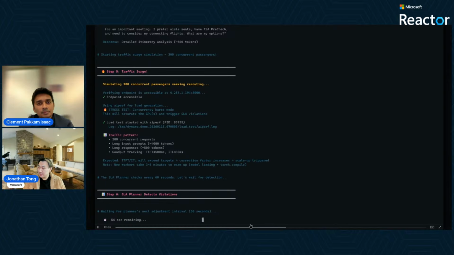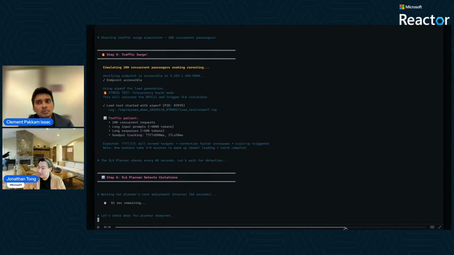So someone's noticing that the app is being so slow, they're losing patience. Someone says they need to rebook now. And we're going to find that once the interval readjusts, we'll see what the planner is thinking.